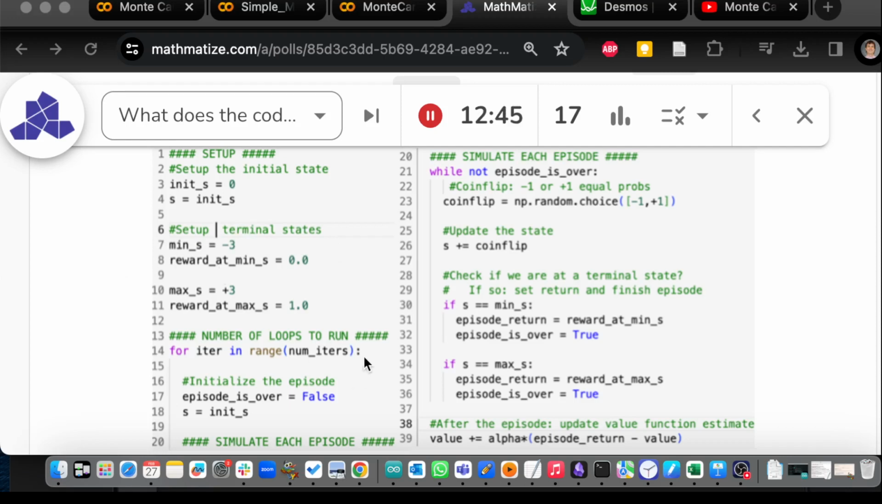And then we run some number of loops, and in each loop we sample one episode. One episode is one happening of the Markov chain until it gets to a terminal state, until it stops. And then we start simulating each episode. We go until the episode is over, and we just add on coin flips. So we make these coin flips, and we replace the value of S with S plus equals coin flip, so it either goes up by 1 or down by 1.